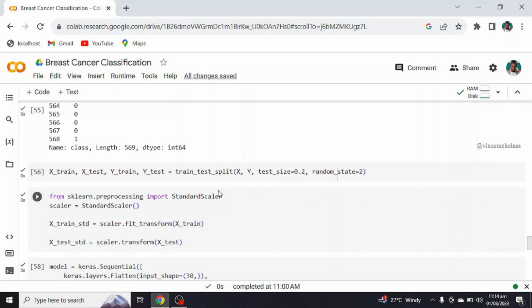Next, we use the train test split function to split our data set into training and testing. And we have our test size to be 20%. That is 20% of our data will be used for testing, while 80% of our data will be used for training. And we have our random state to be 2.